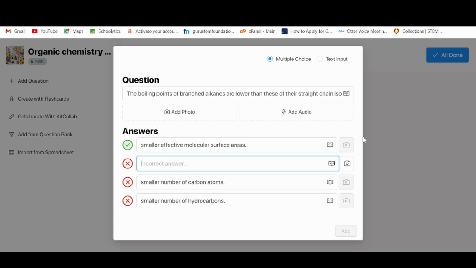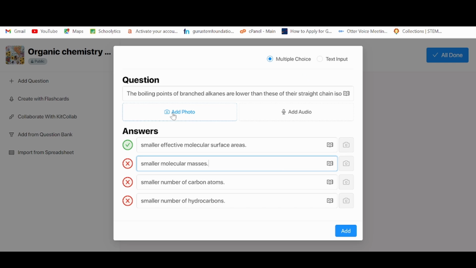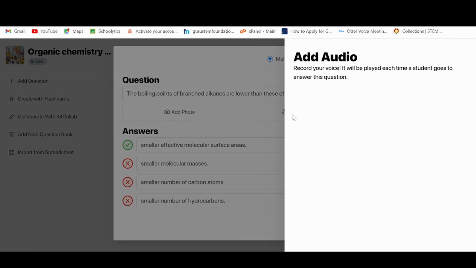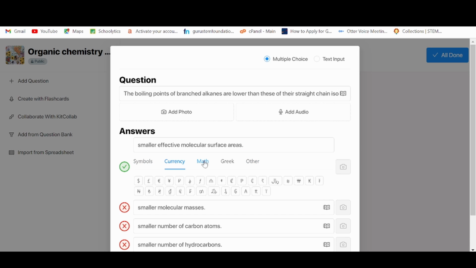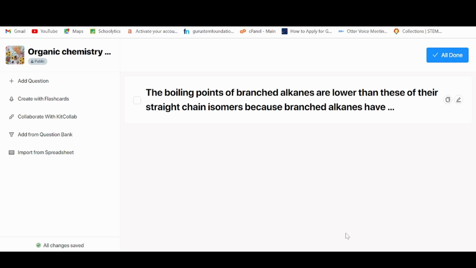You can also choose between text or pictures as your answer options. As part of your question, you can also choose to add a picture or audio, various symbols, currency, and so on. Then click on add, and as you can see, your question has been added to your kit.